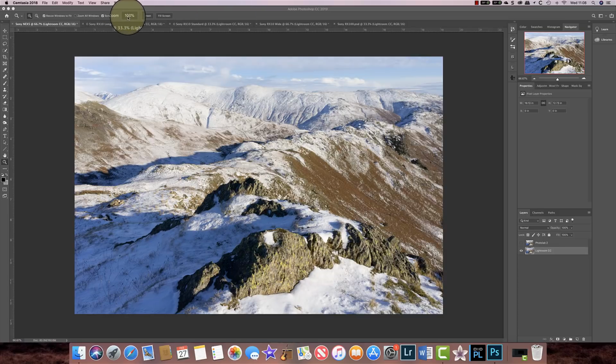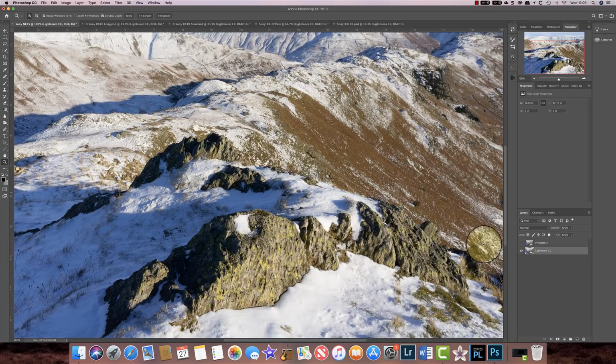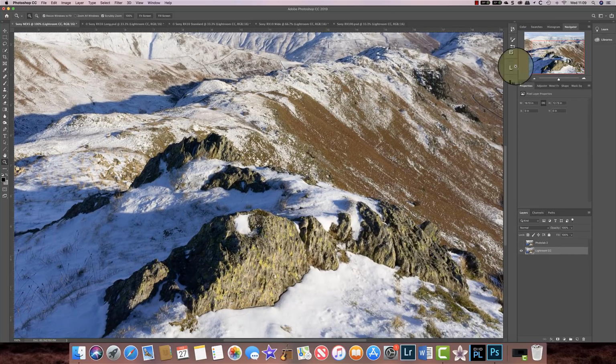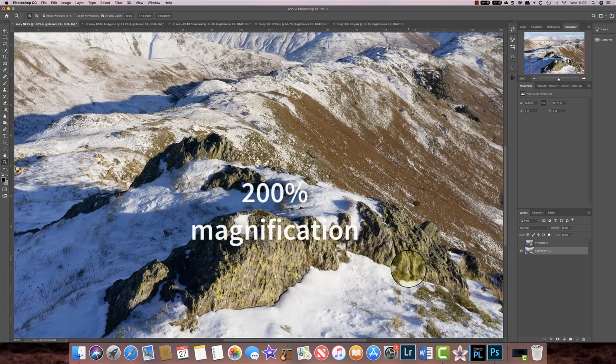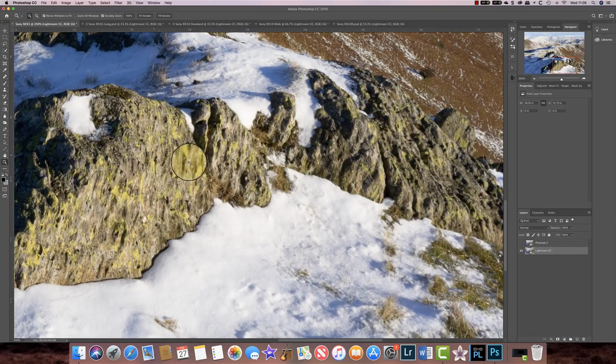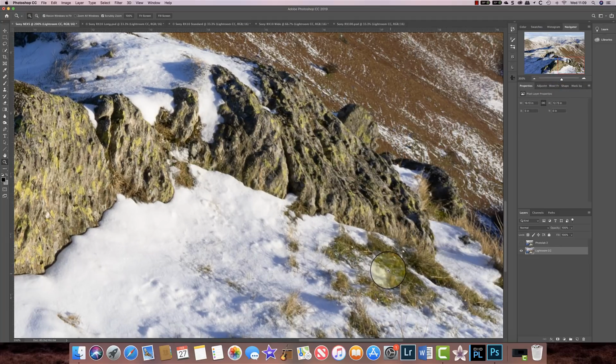So if I take this image and I zoom into 100%, and I'll just take it over and look in the corners, this area here and this area here look a little bit soft, and when I go out to the edges of the frame, it's also soft. Now I'm not sure how well this is going to translate into a video, but I'm going to zoom in to 200% so you can see what I mean. The rock just isn't sharp, and the grass here certainly isn't sharp.